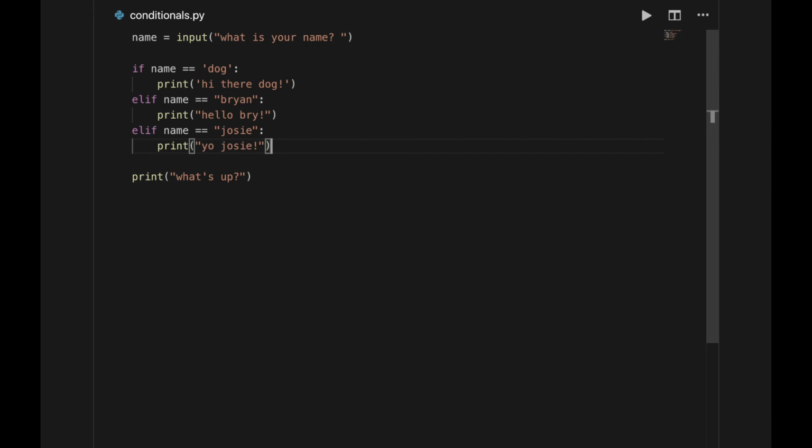In the next video, we're going to look at a bunch of example programs using the if statement, including a few small games. That's all for now.